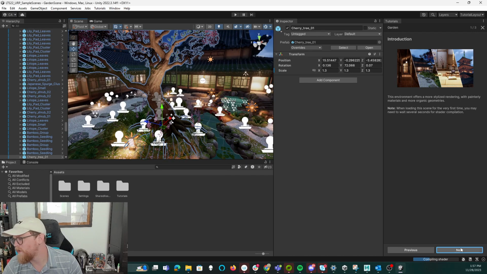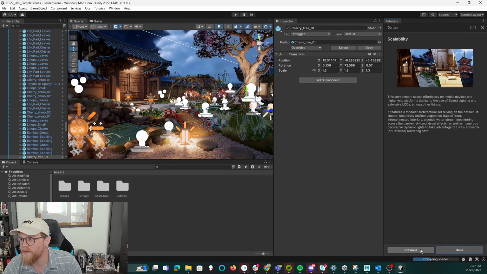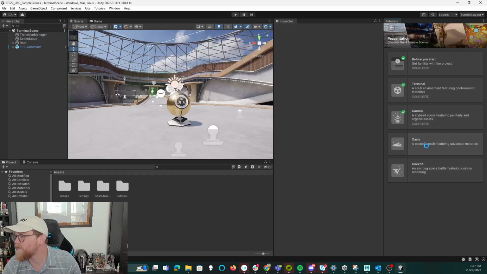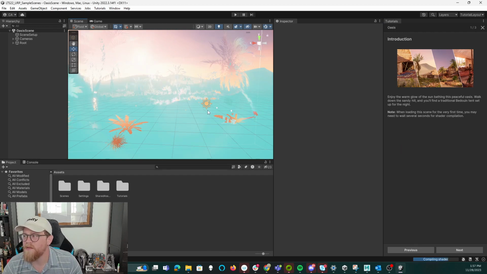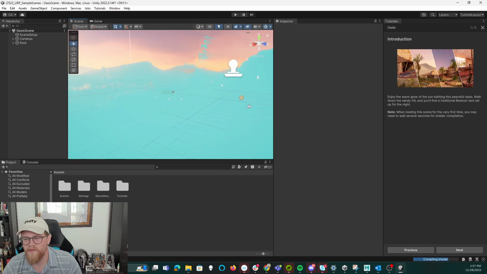Wow. Okay, so we can move through here. You can see that the shaders are still compiling. Wow, this is really something else. Okay, so there's the garden. Let's go into the Oasis. It will compile these shaders for us.